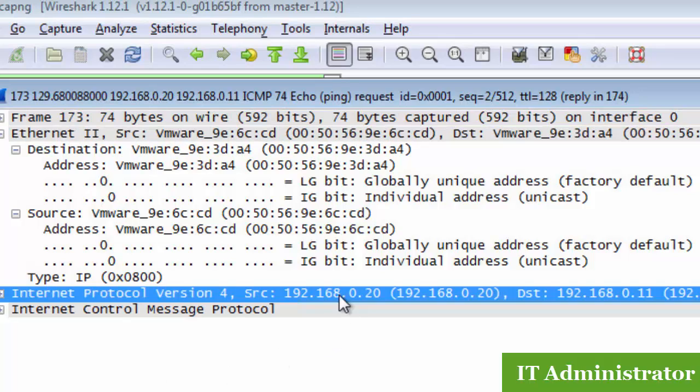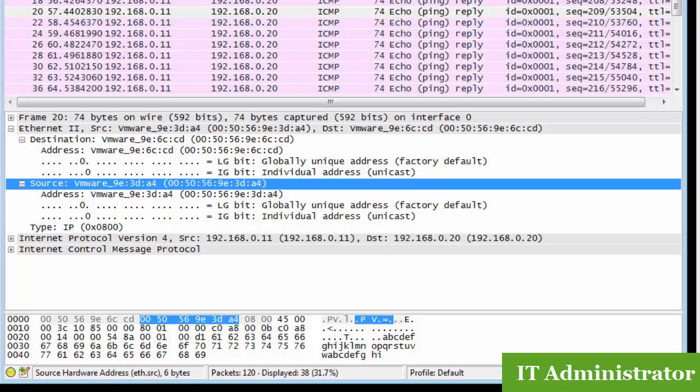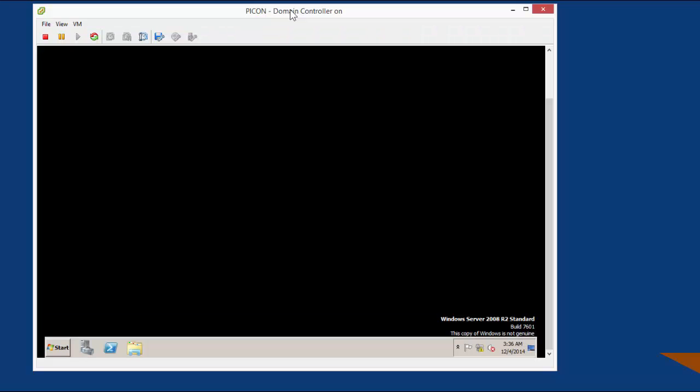We have an IP address of 192.168.0.11. We got a MAC address. Both of those pieces of information will come in handy later on. But more importantly, he now has on his radar for review. We are currently now looking at the PyCon domain controller.